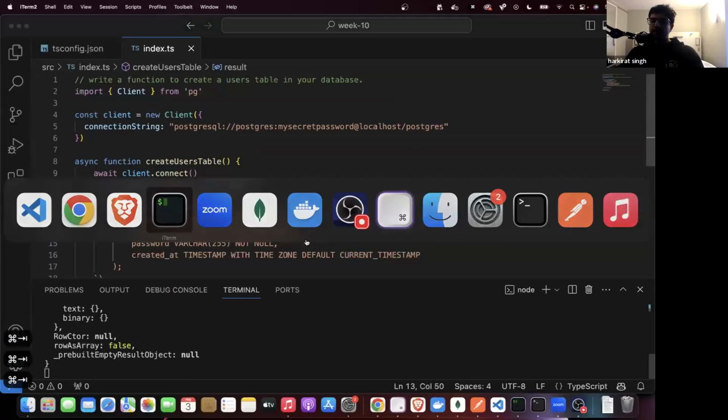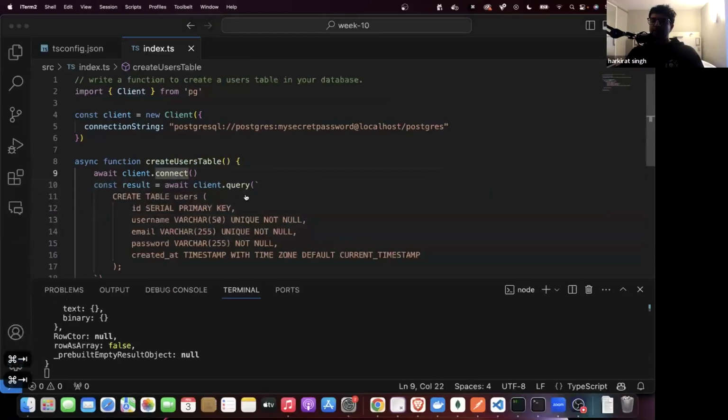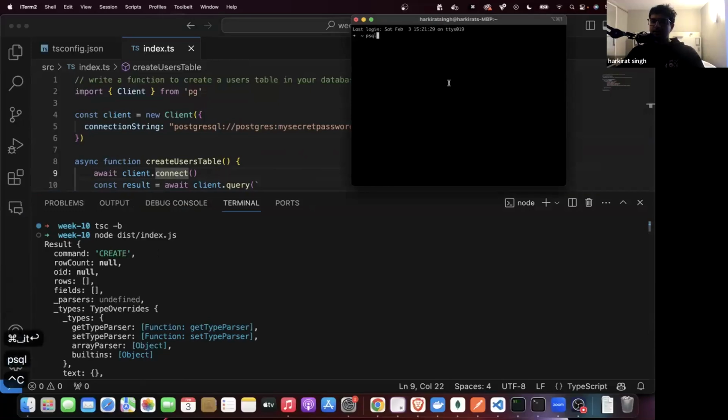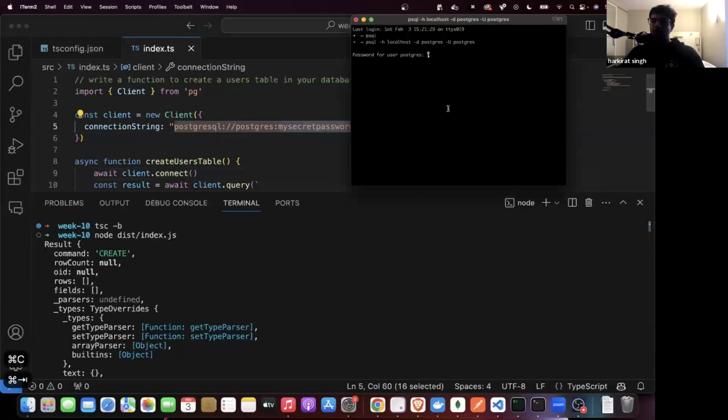Thankfully, I have PSQL. I can use that. If you don't have PSQL, if you don't see an error here, if you don't see an exception thrown here, then the table was created. If you see an exception, then the table wasn't created. Just to confirm that it was for me, I'm going to use PSQL, and in PSQL you can run this command \dt to actually see your tables, which as you can see, I have a users table here.